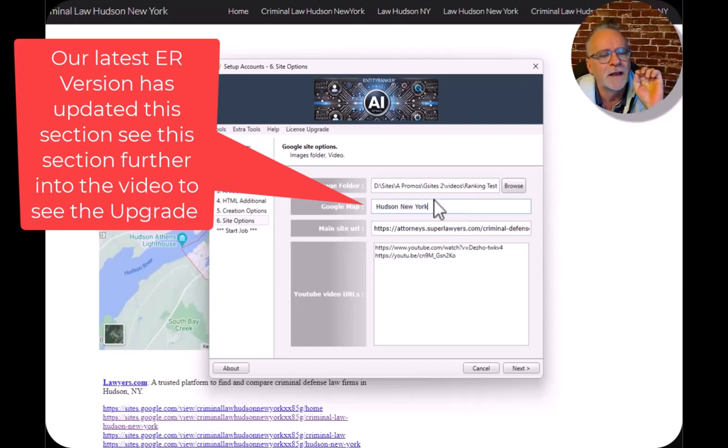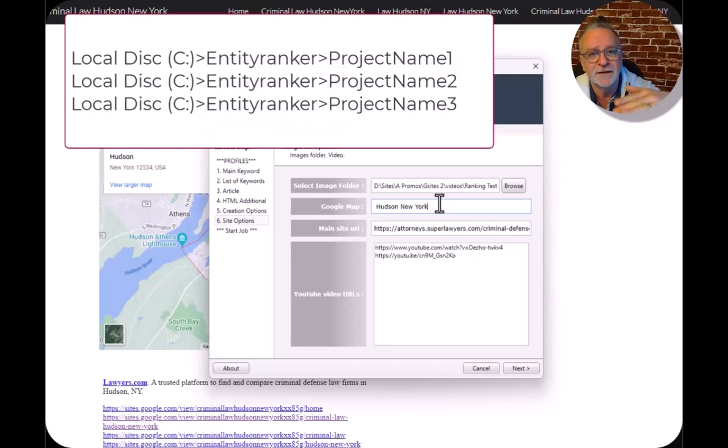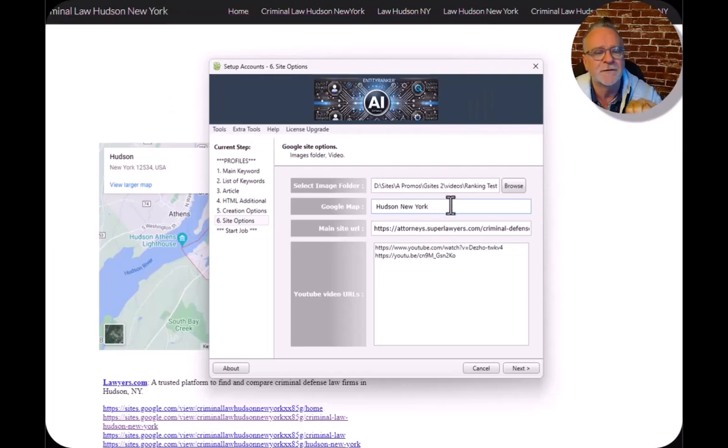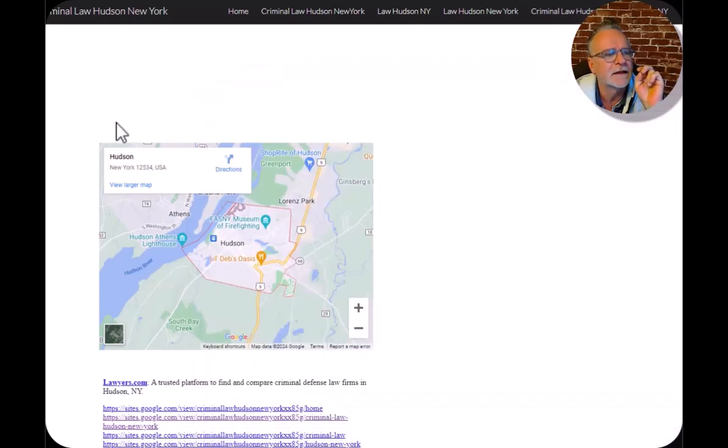Now with the other issue we're having, and as I've said in the previous video, create a folder on C drive called Entity Ranker. Then for each project, create another folder under that for the name of that project. Inside that folder, put the images, and they should be called 1, 2, 3, 4, 5. They can be JPG, PNG, and in this update, you can now use GIF.